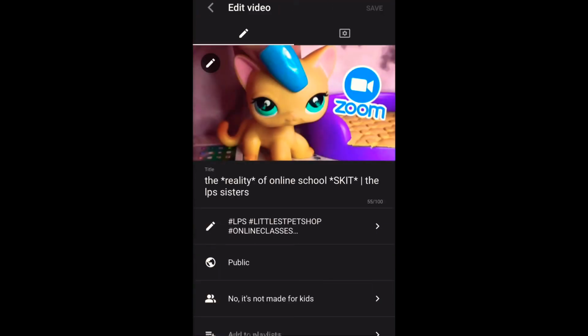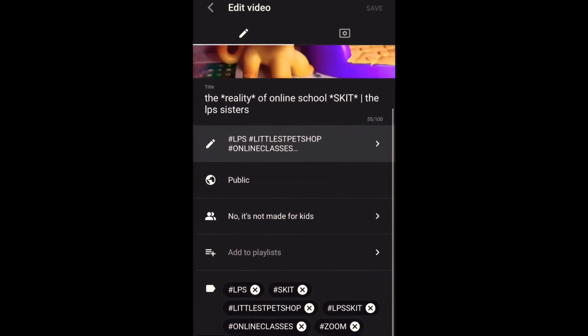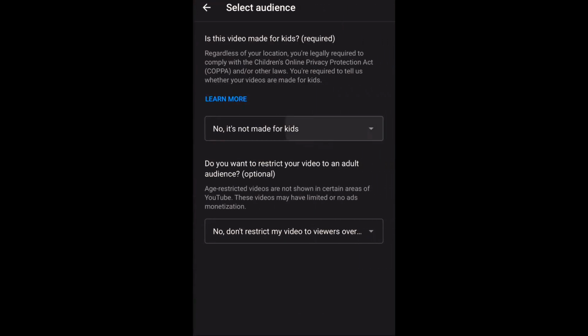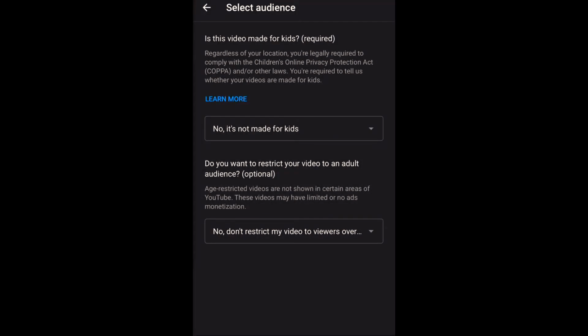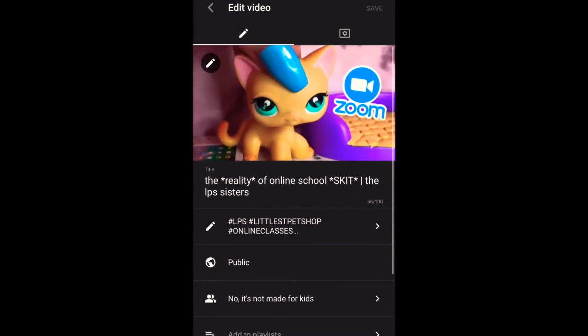So you want to go to the pencil that's up there, and then down here you're going to see like two people. You want to press that right down here. It says no, it's not made for kids. That's the automatic one. You want to make sure that it says no and don't restrict, so that people can still access your video without it being restricted to over 18.